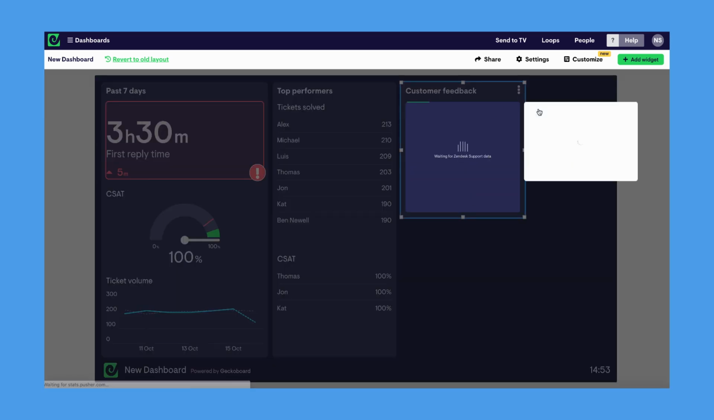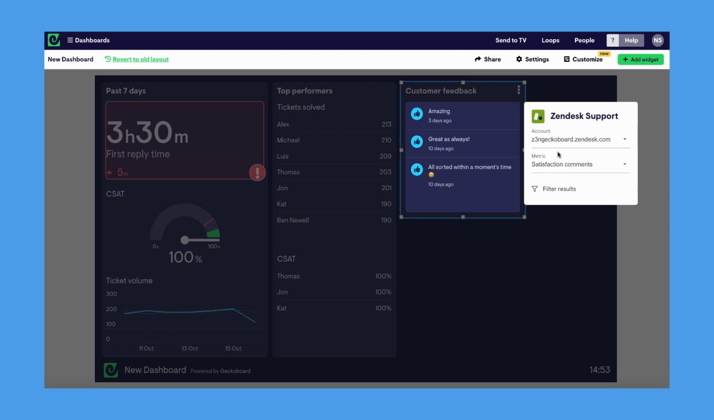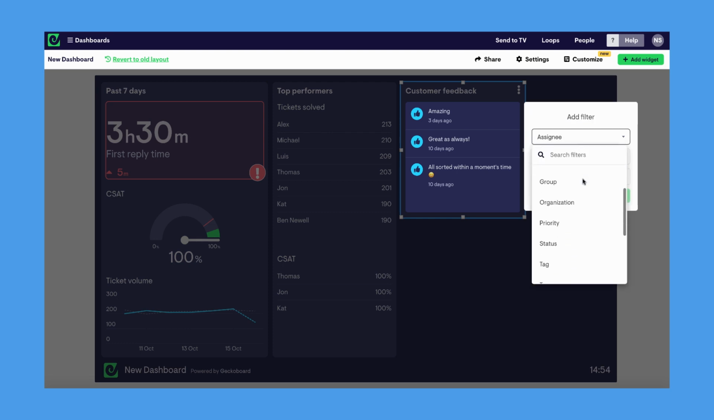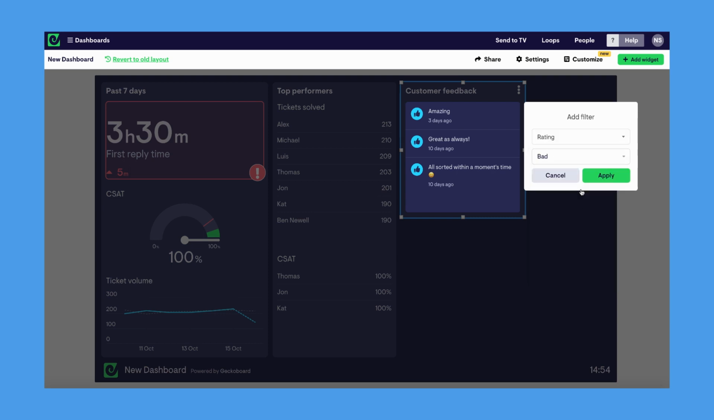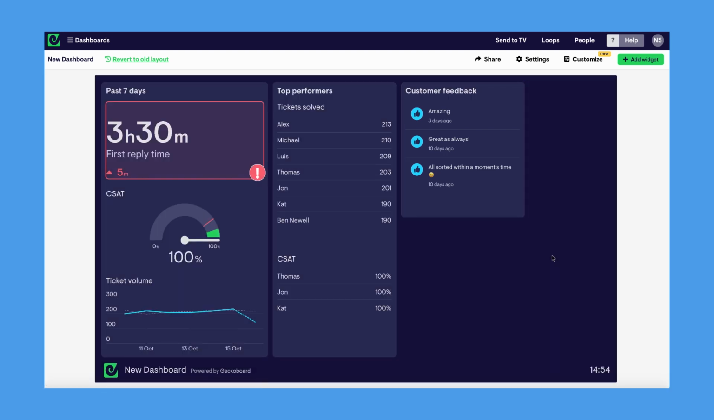If you want, you can add a filter to show feedback that relates to a specific agent or tag or good or bad feedback. I'm just going to leave it for the whole team, just showing good comments for the feel-good factor. It's a great way to show the team and everyone else in the organization as well how customers are responding to the hard work of the team.